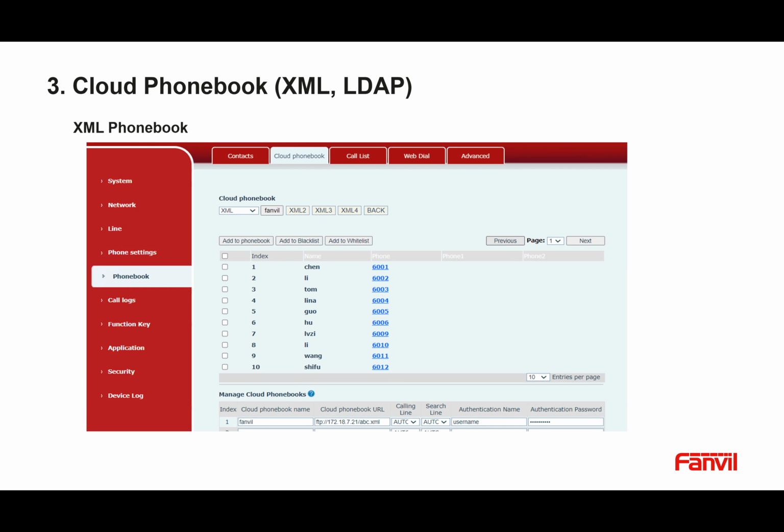After understanding the use of SIP hotspot, let's take a look at the third part, Cloud Phone Book. The Cloud Phone Book that we support can be divided into two categories, XML phone book and LDAP phone book. Cloud Phone Book, just as its name says, is a phone book placed on the server, not stored locally. So there are multiple types of storage.